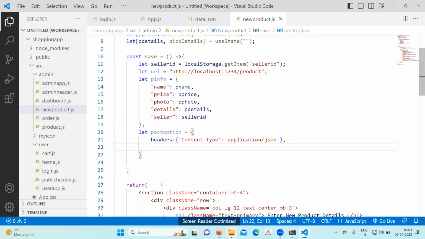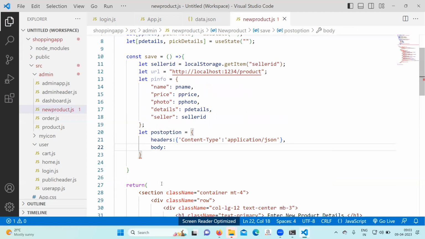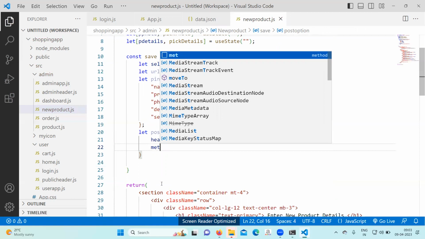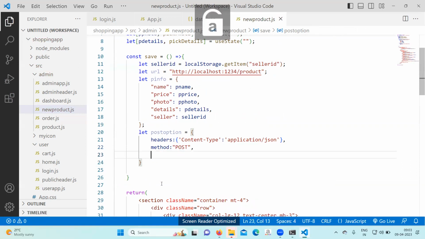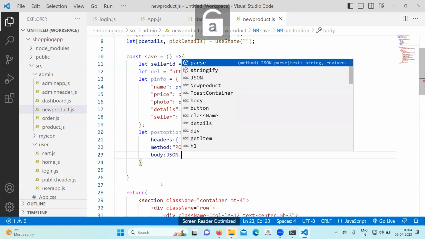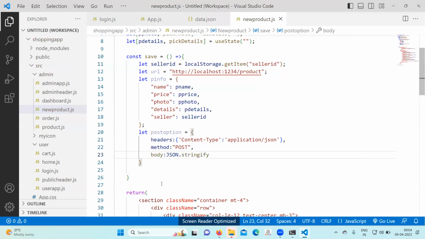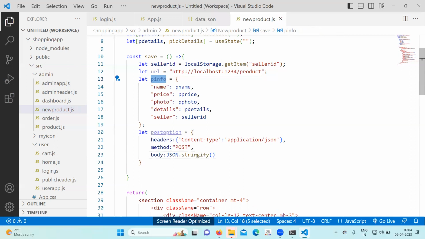Then body, not body, method. Post. Then body, JSON dot stringify info.